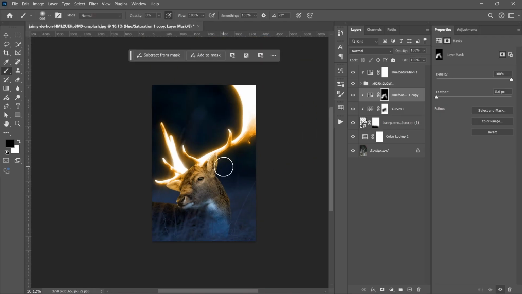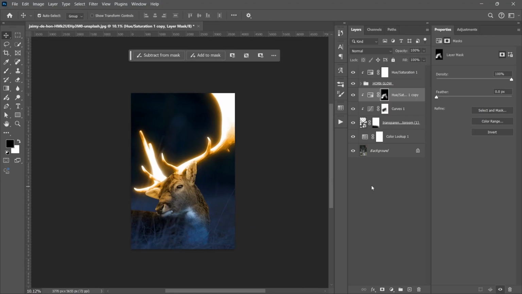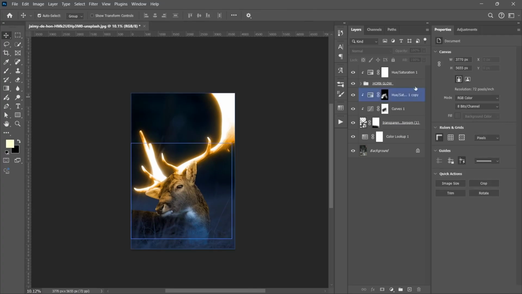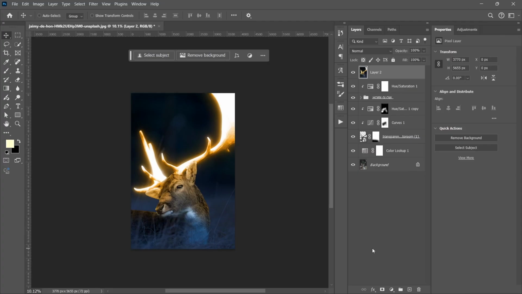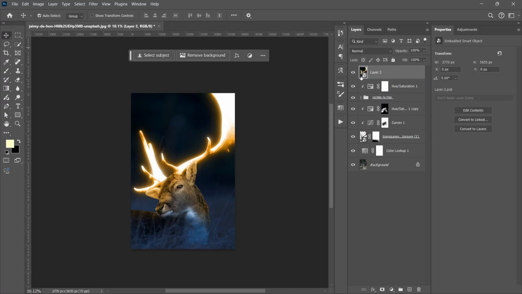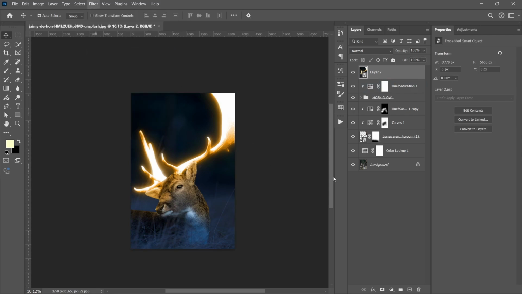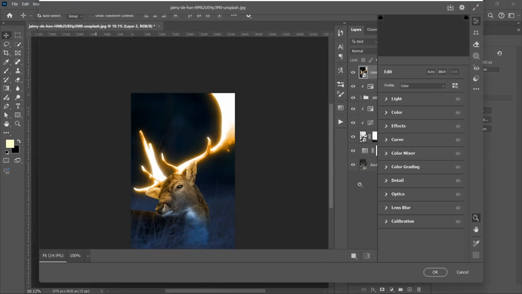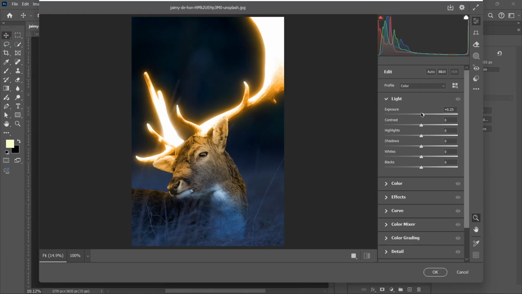All in all, I think this is a pretty okay job, and that is pretty much it. You can now come to the top and press Ctrl Shift Alt E, which basically creates a snapshot of all the layers. Convert it to a smart object by right clicking and choosing that, then go to Filter and choose Camera Raw Filter. Once you're in Camera Raw Filter, you can just play around.